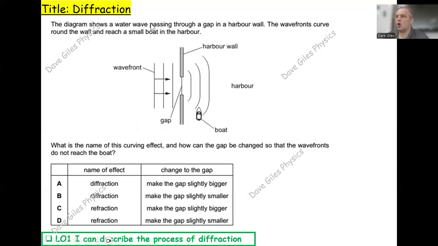The diagram shows a water wave passing through a gap in the harbour wall. The wave fronts curve round the wall and reach a small boat in the harbour. What is the name of the curving effect, and how can the gap be changed so the wave fronts do not reach the boat? So the name of the effect is diffraction, and you would make the gap slightly smaller so it doesn't reach the boat.